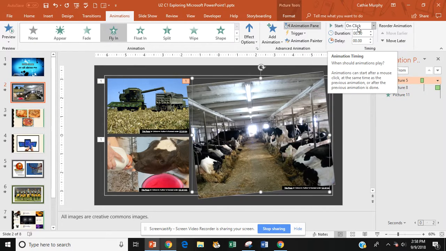One of the things I do want you to notice, though, on my first image, I have the image starting on click. Since you're going to be adding text to, or words to this, timing might play a role in how you do this.